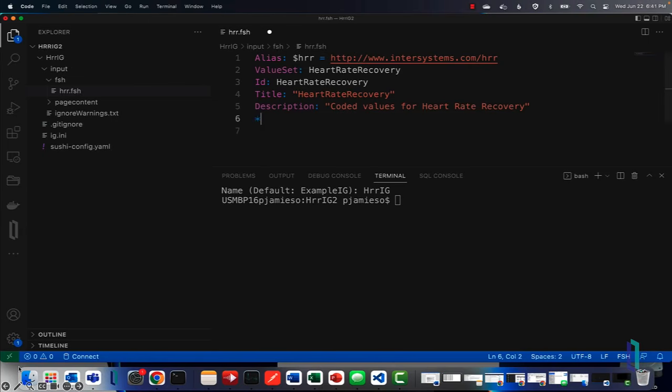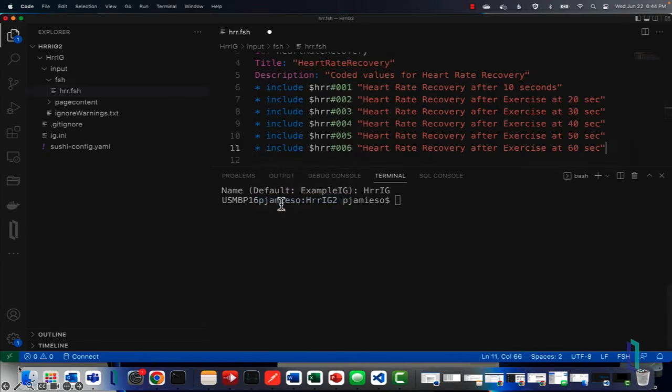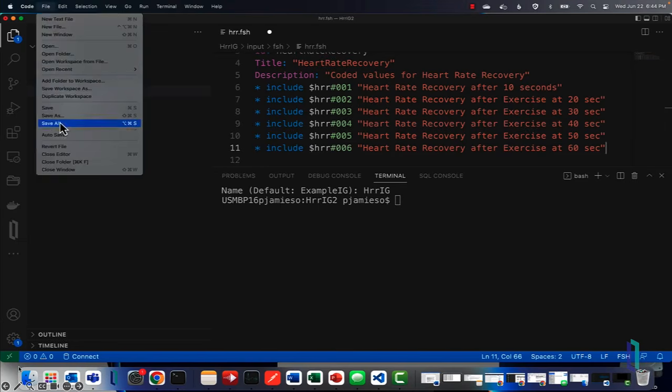Now let's start to add some rules. We use the star, and we're including $HRR, remember that's our alias, #001, that's a reference to our first code. We'll call this heart rate recovery after 10 seconds. And we need to do this again for all the other values in our code set here. And I'm going to just paste them in just so you won't be bored.